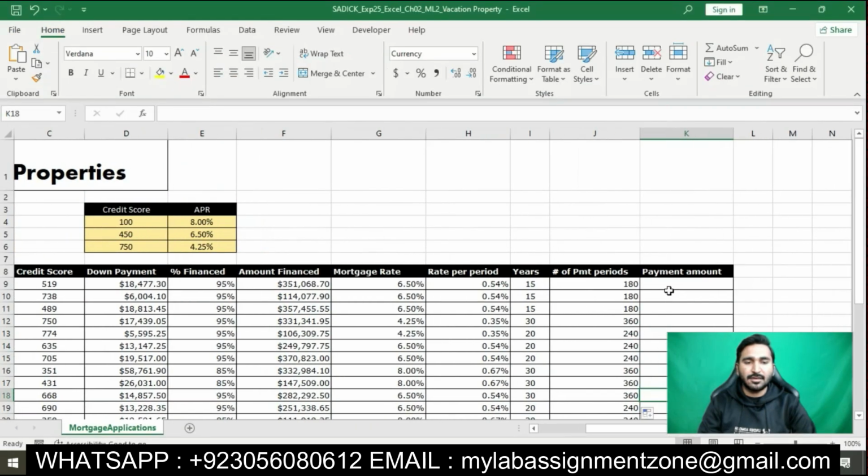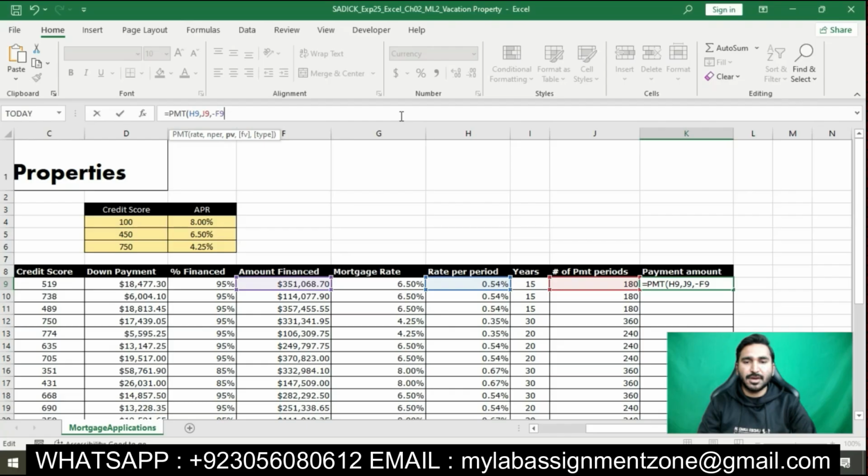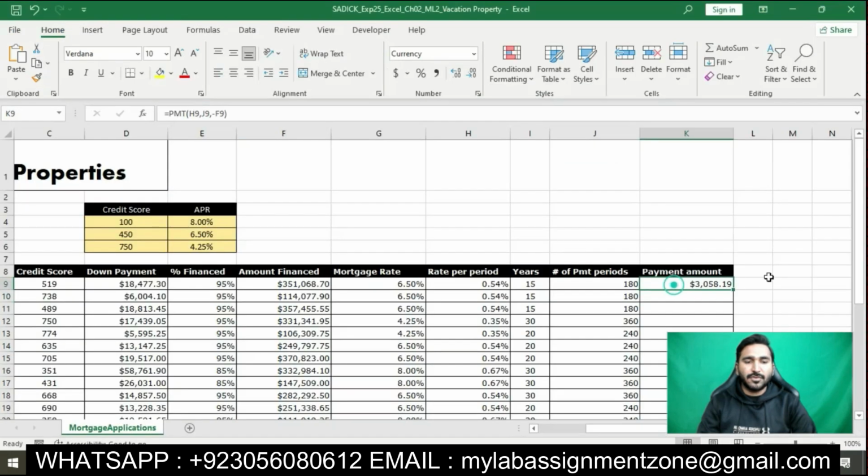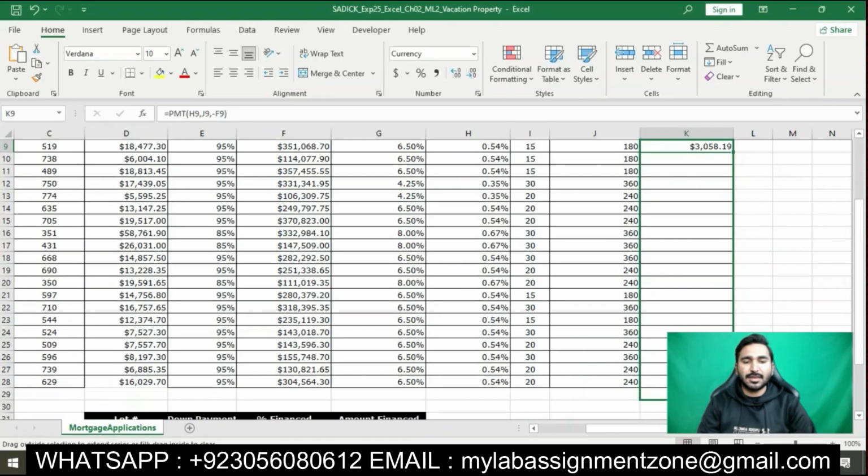Click on cell K9, press equals, and enter the PMT function. Using the PMT function, H9 is the rate per period, J9 is the number of PMT periods, and minus F9 is the amount financed. Then we will press enter. It will find the payment amount in cell K9. Then ensure the results are positive values. Use the fill handle to copy the function down, stopping in cell K28.